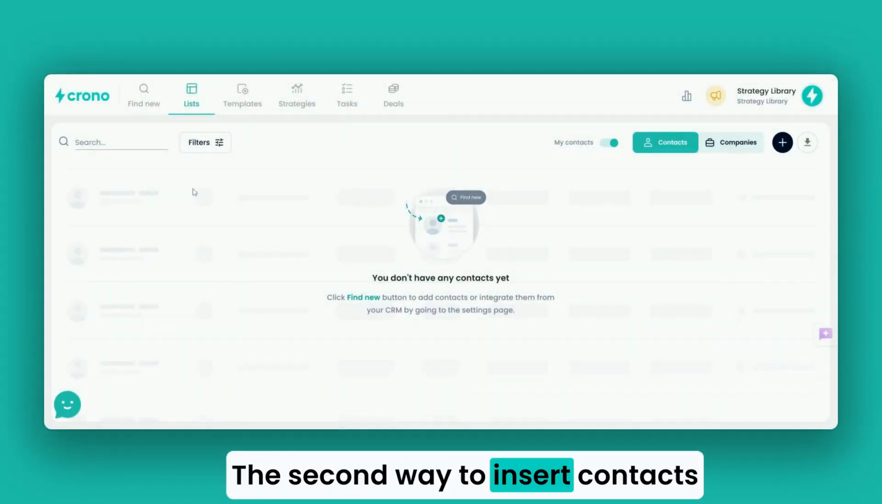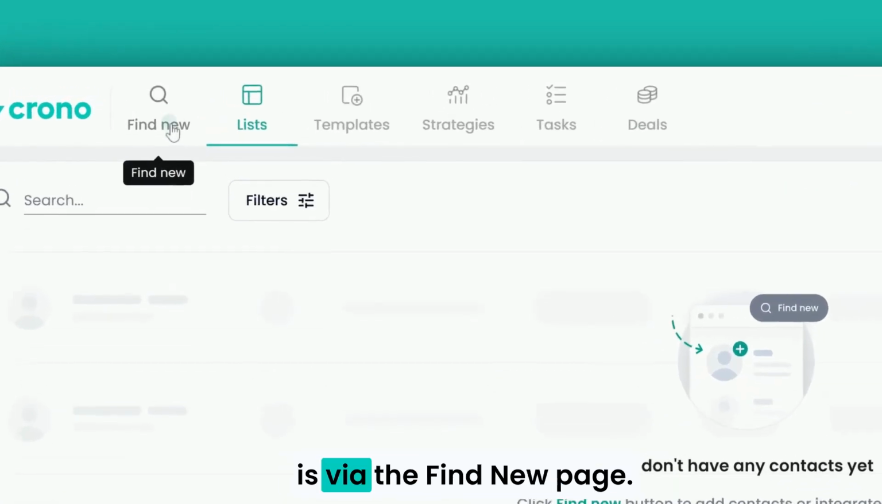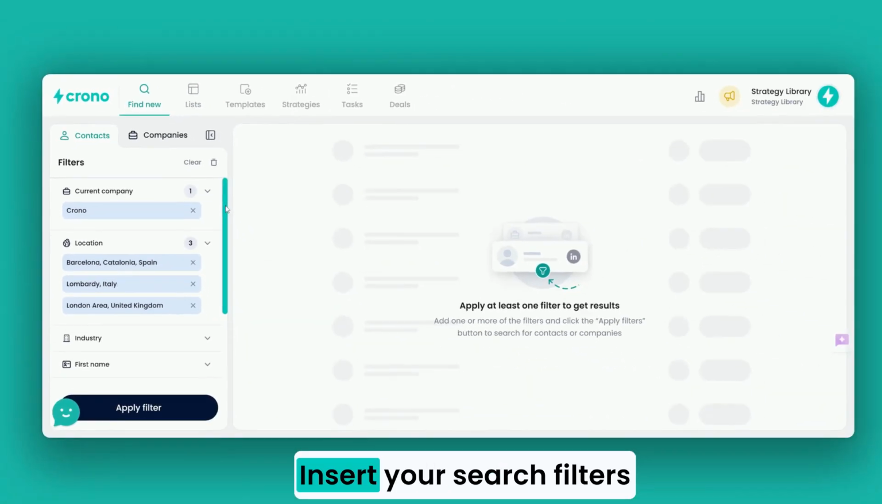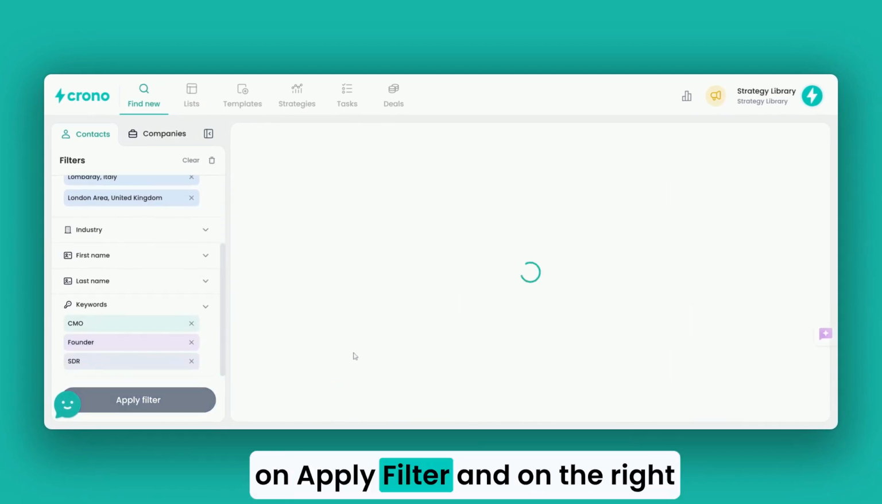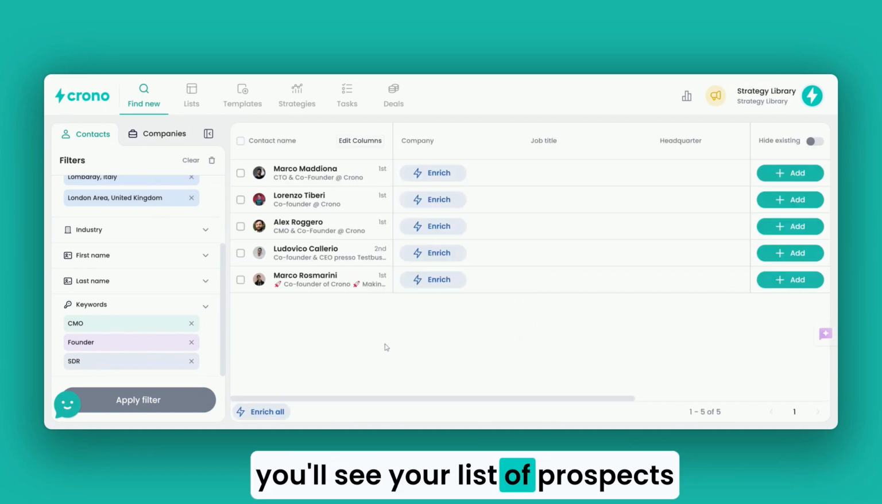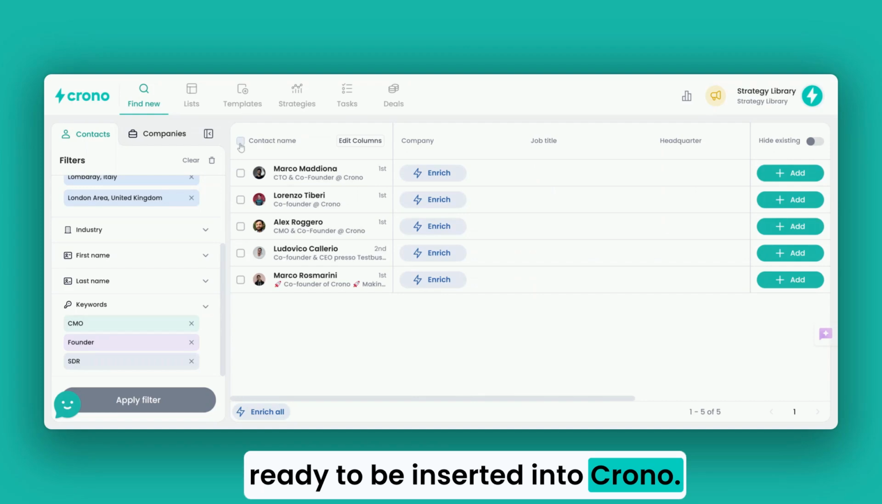The second way to insert contacts and companies into Crono is via the Find New page. Insert your search filters according to your ICP, click on Apply Filter, and on the right, you'll see your list of prospects ready to be inserted into Crono.